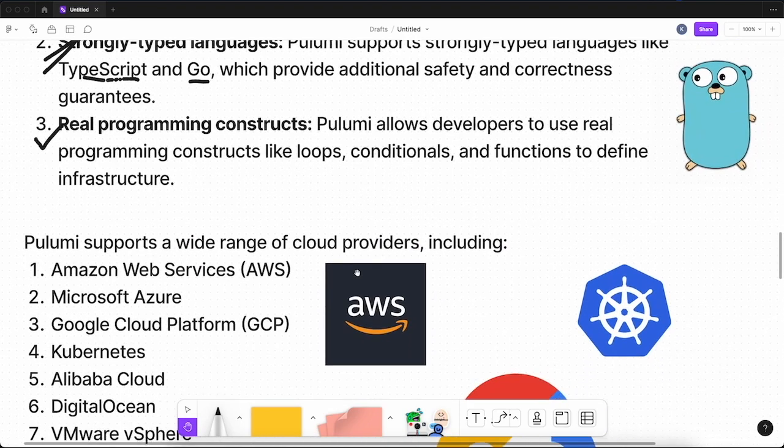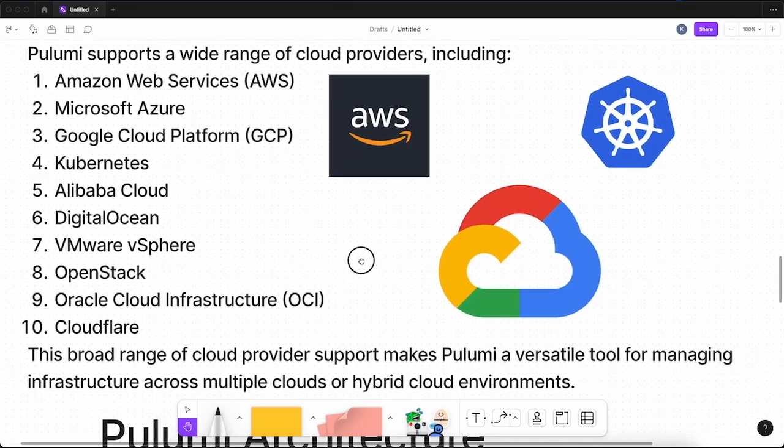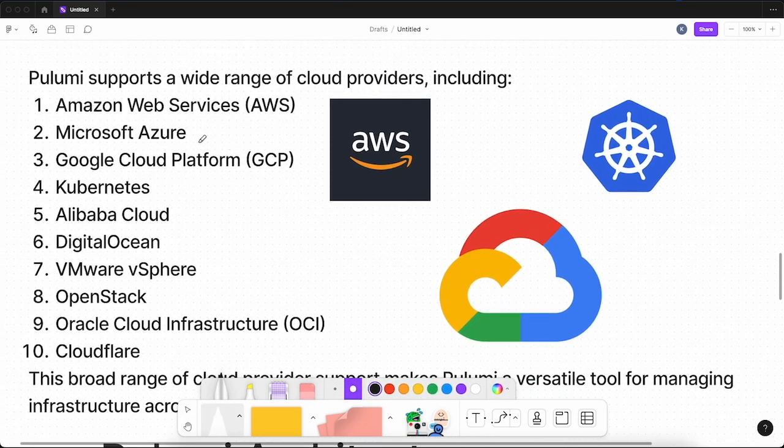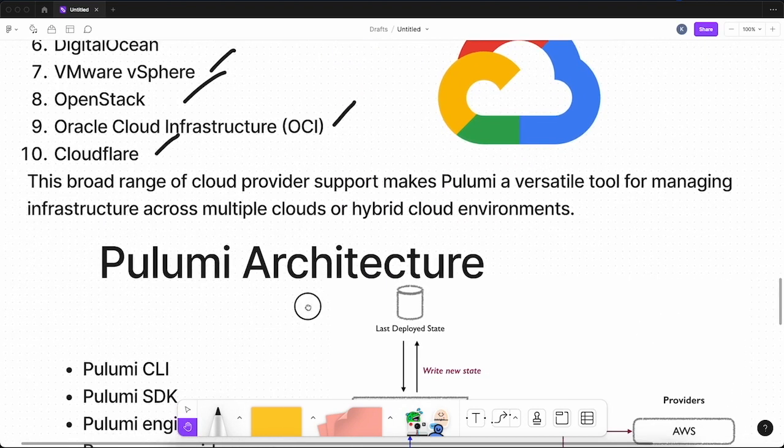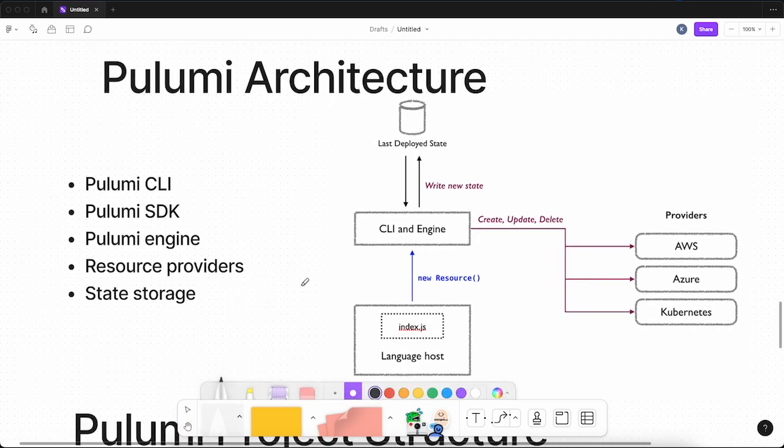So Pulumi supports a wide range of cloud providers including AWS, Azure, GCP, Kubernetes, Ali Cloud, DigitalOcean, vSphere, OpenStack, Oracle, and Cloudflare also. So let's discuss Pulumi architecture. Pulumi basically has these main components: Pulumi CLI, Pulumi SDK, Pulumi engine, resource providers, and state storage.